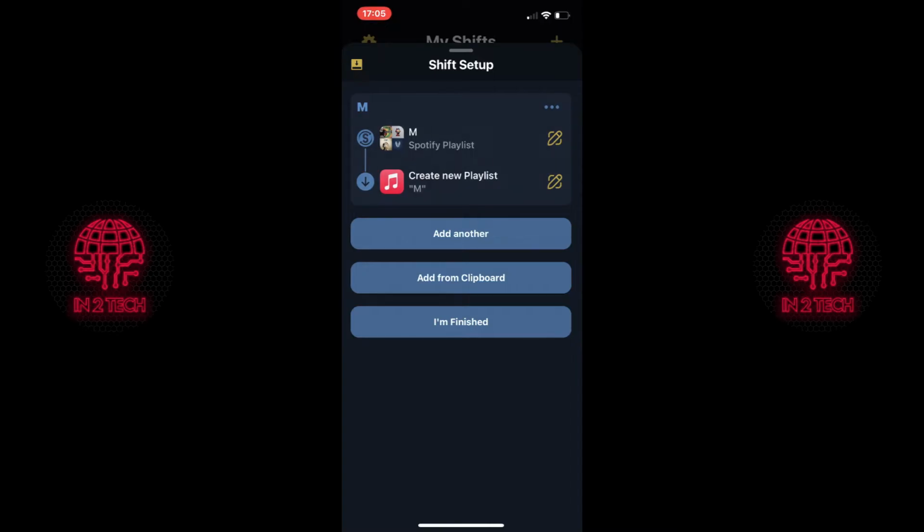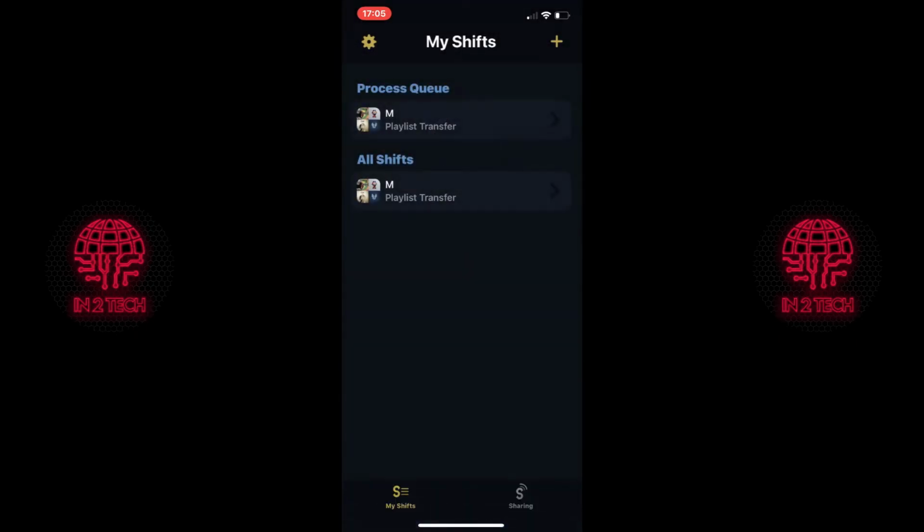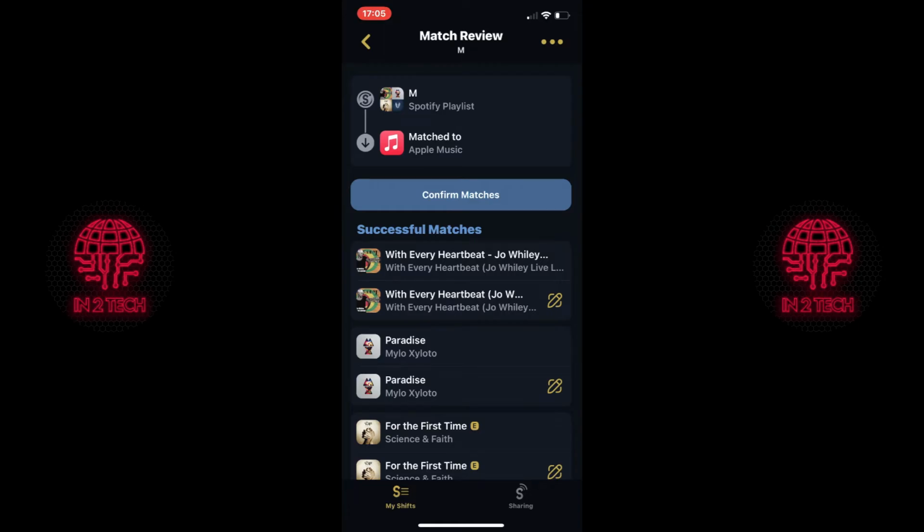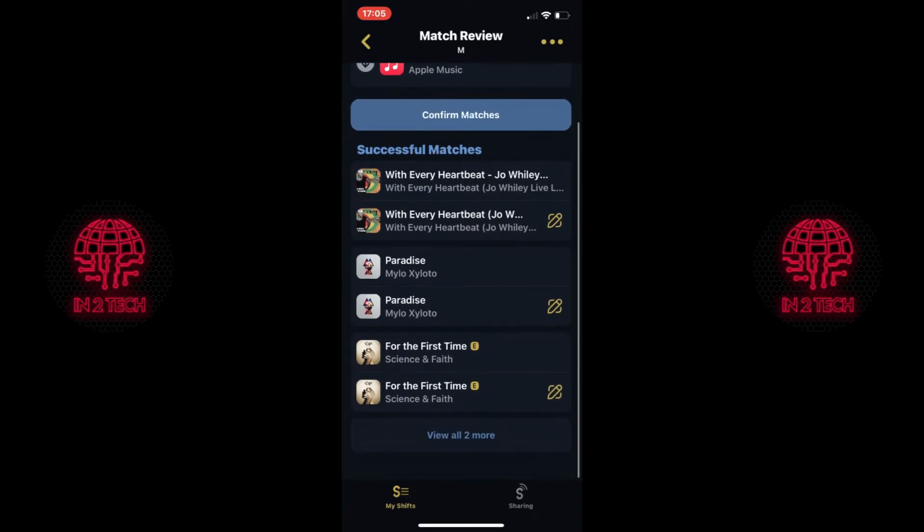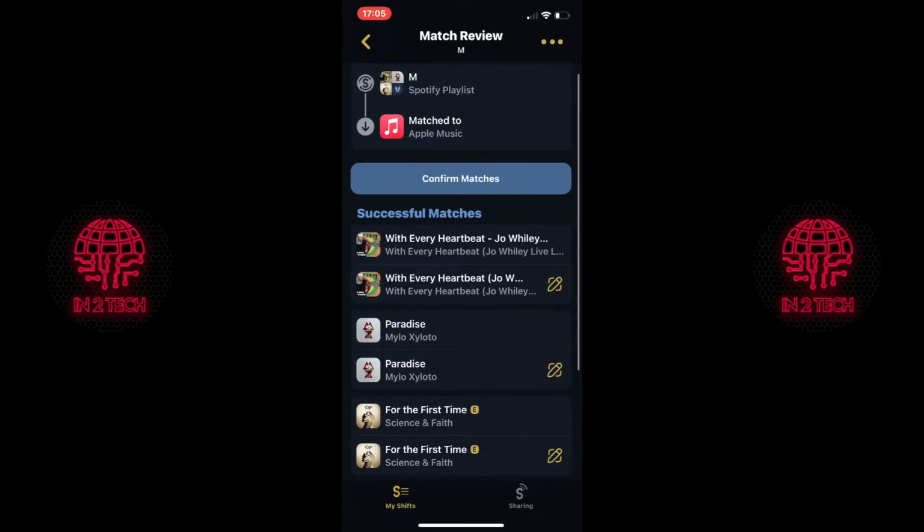Now you will see it is processing the songs ready for transfer. Once the playlist has stopped processing, it'll then go to ready for review. You can click on that, check the songs that it's matched to, make any changes that you might require. Once you're happy with the playlist, click on confirm matches.